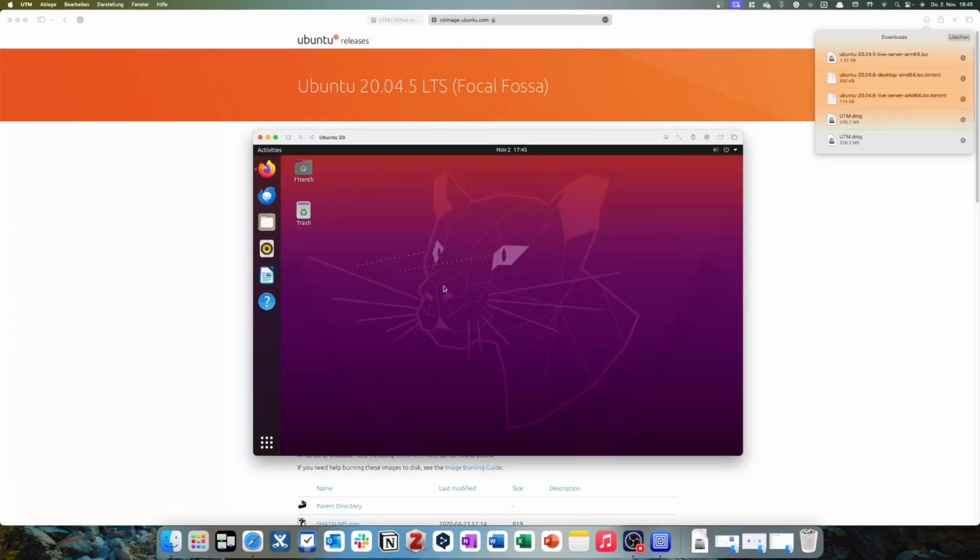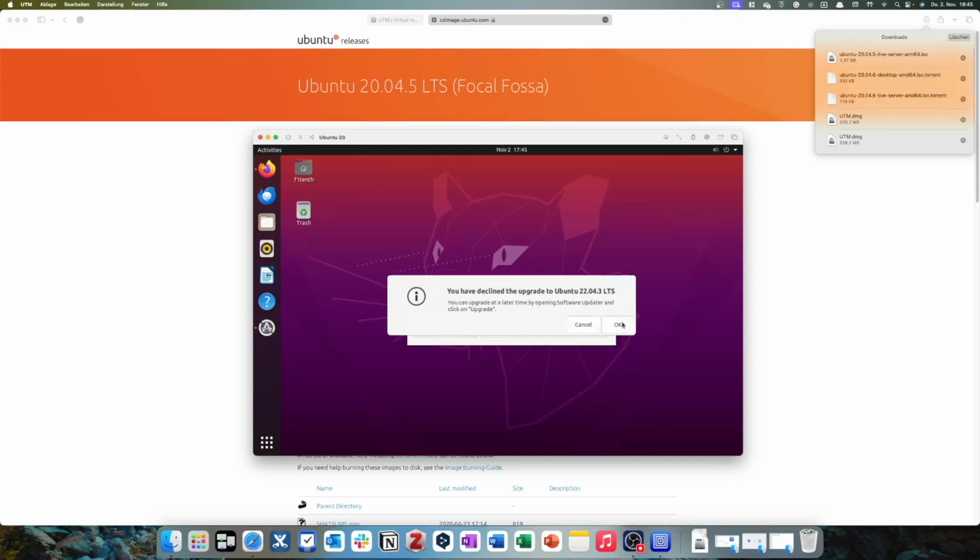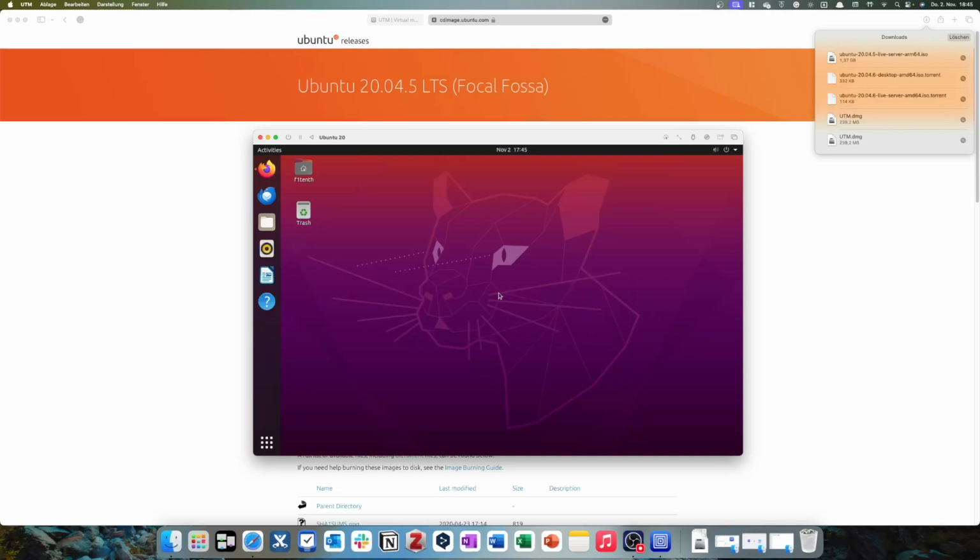This automatically works with your existing computer's connection. Now, one thing to note when using the virtual machine is that, first of all, of course, it tries to upgrade you to Ubuntu 22, but we don't want to do this. So you can just hit don't upgrade.